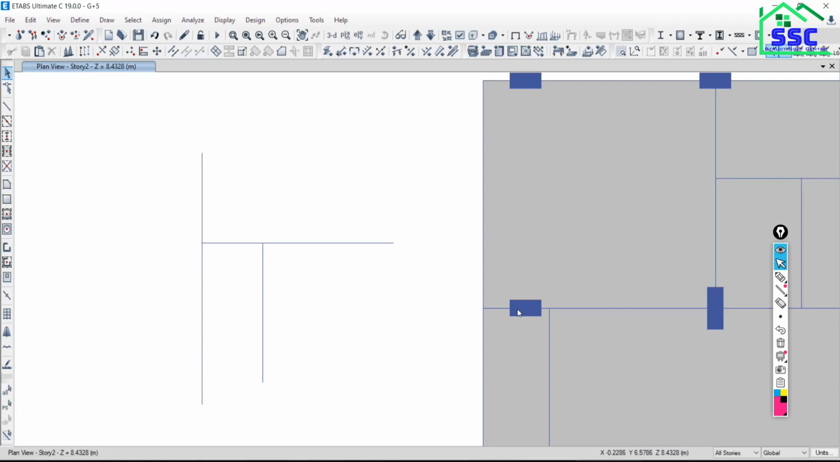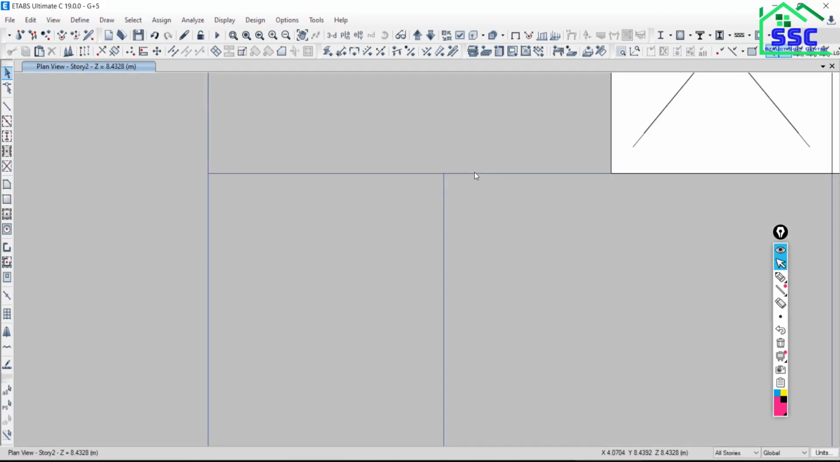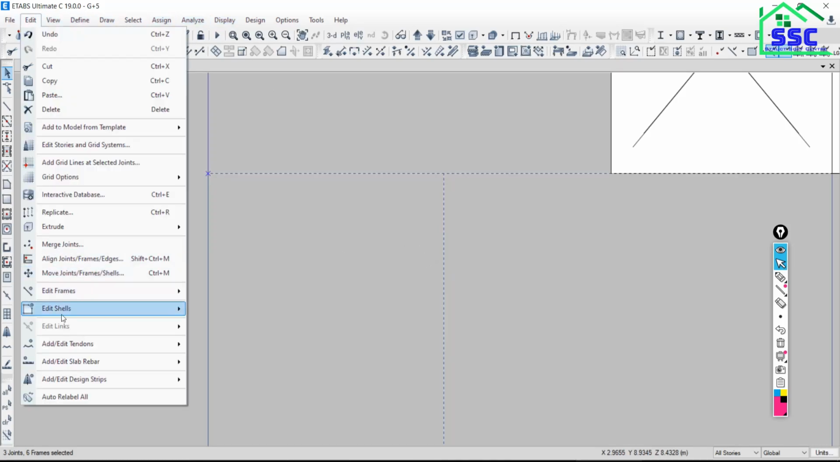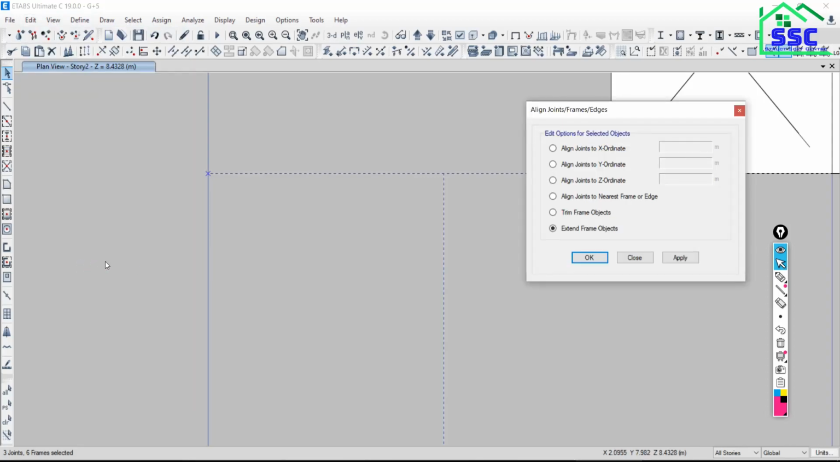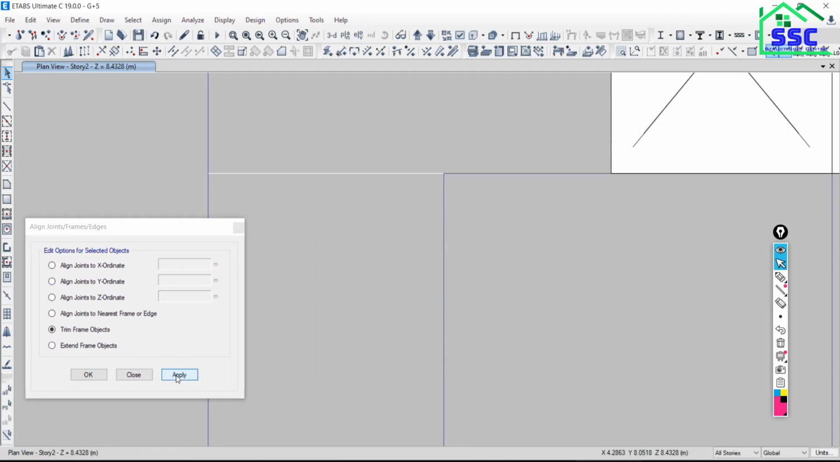So these things you can also do here. Suppose I have to trim this frame about this joint up to this frame. I have to trim this frame about this joint, about this point up to this frame. Go to editor, go to edit frames, sorry, go to align joints frame, click over this and trim over that. Select this trim option and say apply. Now it's done.